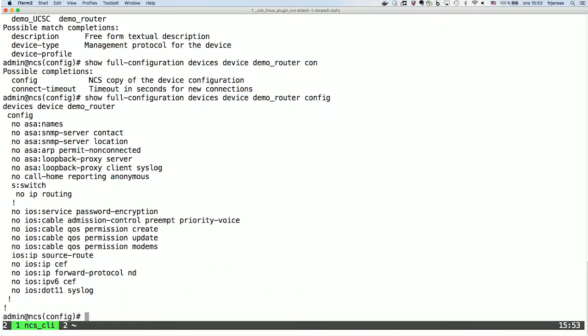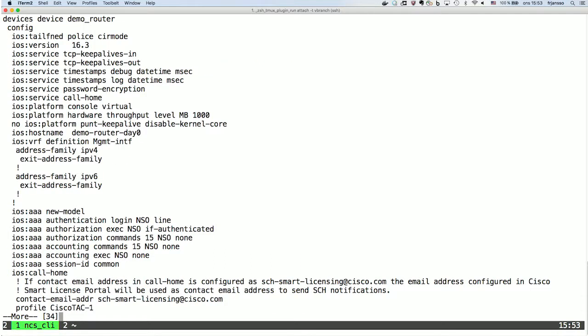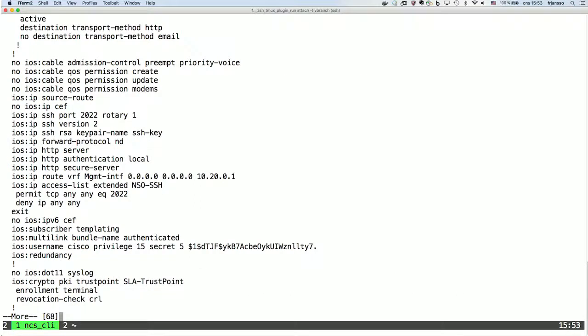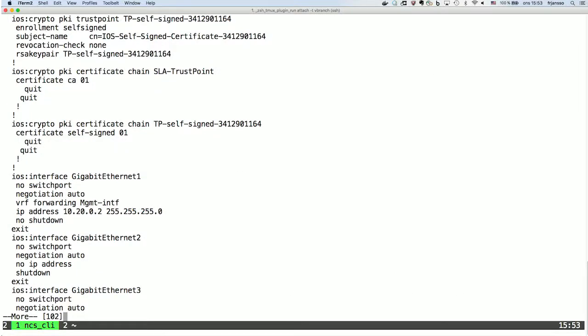Any questions? Sorry, the question was if this is, let's say, a default empty configuration, or did it do a sync from? Oh, maybe you're right. Okay, now it's synced. That's better. Good question.